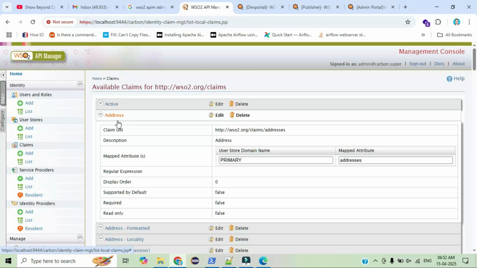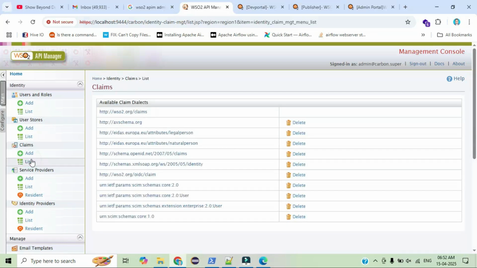If you want to configure any specific regular expression, or you want to change the domain details or mapping attribute, you can modify it here. This option also you will learn in upcoming videos.